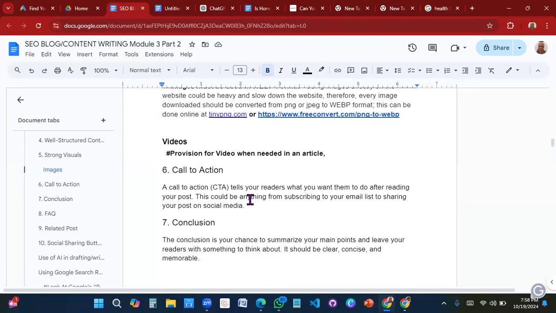Now, call to action is something that tells your readers what you want them to do after reading your post. This could be anything from subscribing to your email list to sharing your post on social media. If you are in an organization and they are going to just take the copy from you, you don't need to bother about telling them to subscribe. There will be a format on the back end of the brand or the organization that would be doing that automatically. Yours will just be to give them the article you have written.